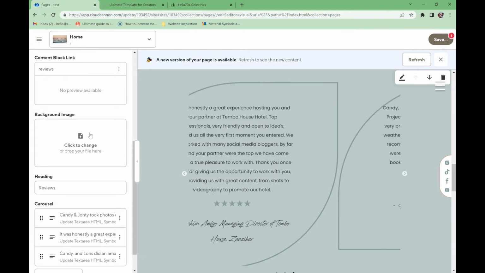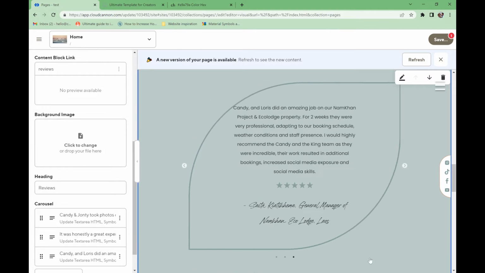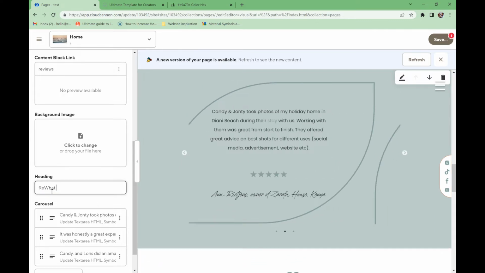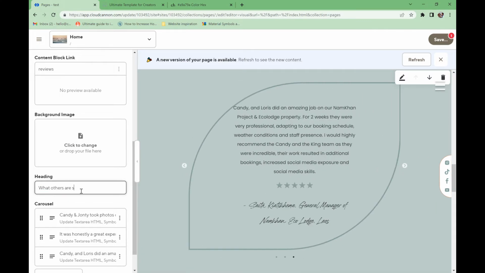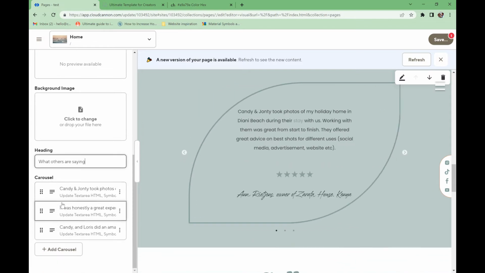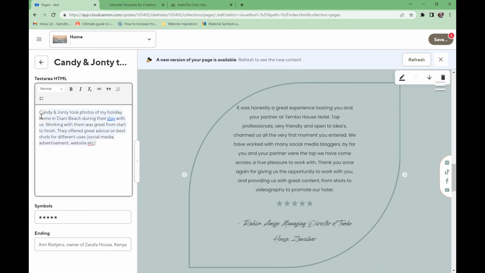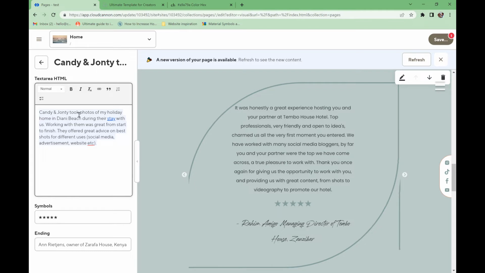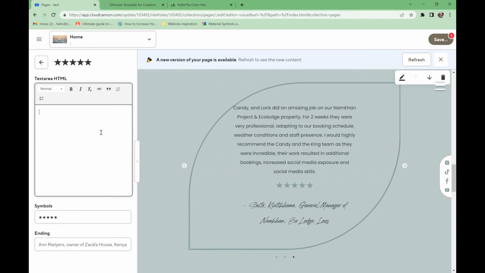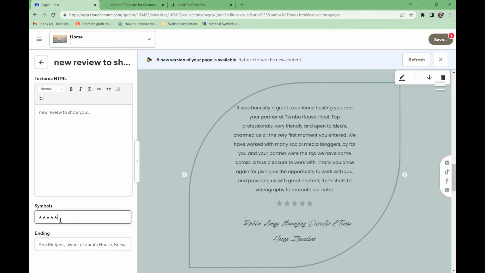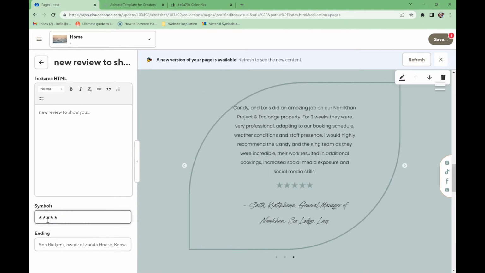So this content block link, I am going to go over it in a second. You can see here background image. So if you don't want a solid color, you can put a background image, which is pretty cool. What others are saying, you can change it from reviews to whatever you want. And here is where you will change the review however you want it. It doesn't need to be a review. It can actually be anything you want.